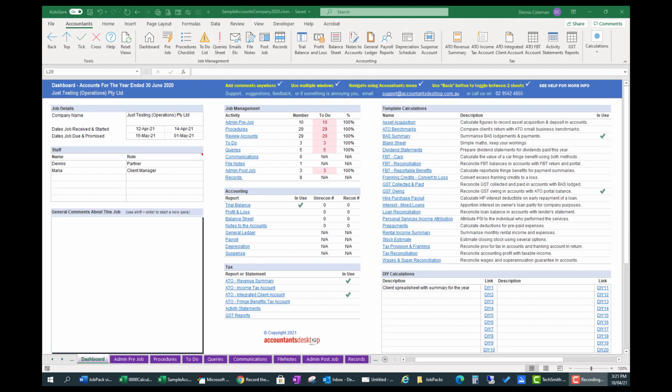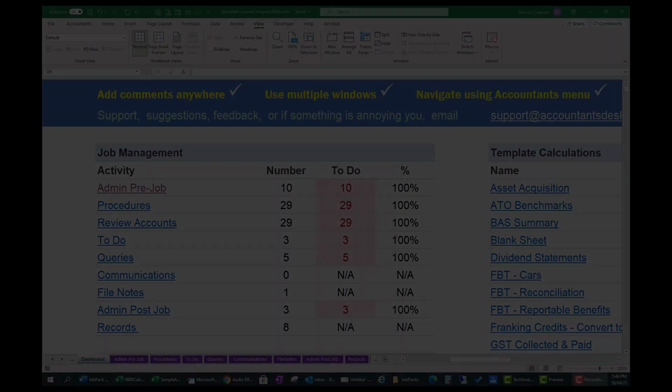So here is a sample JobPack file. We're looking at the dashboard at the moment, which is your job headquarters. It summarises the contents of the file by showing which sheets are in use, the number of items that each sheet were applicable, any outstanding actions, and the status of reconciliations in the accounting reports. It also contains links to all of the worksheets.